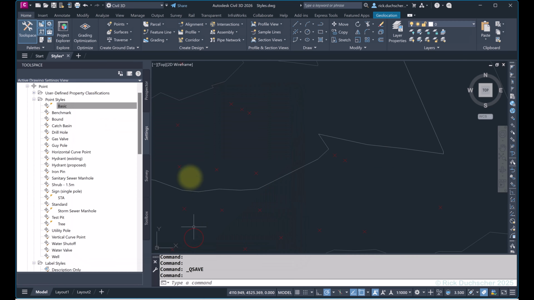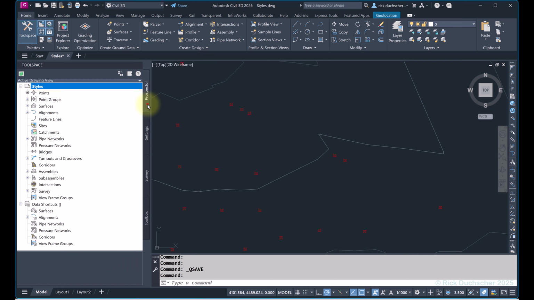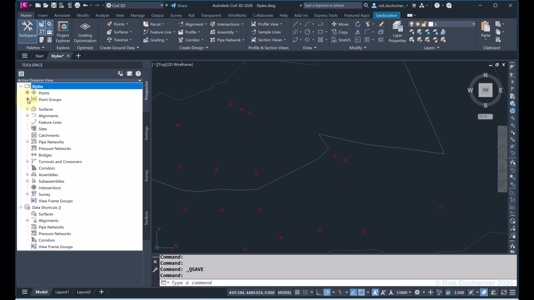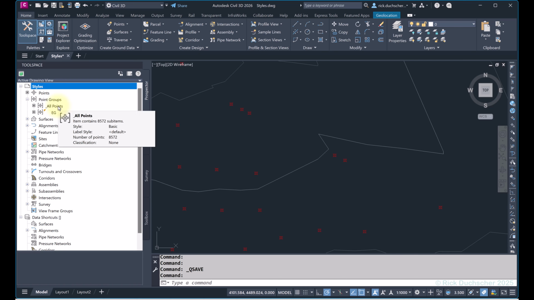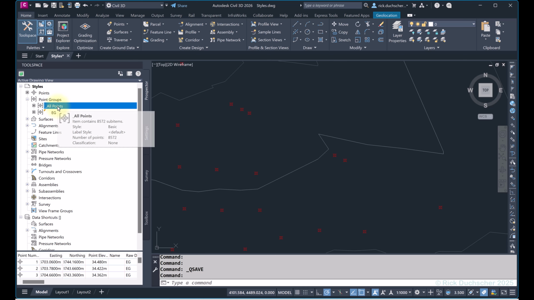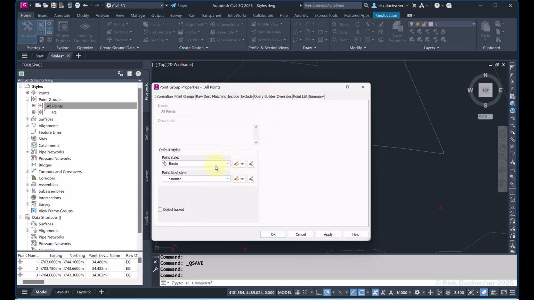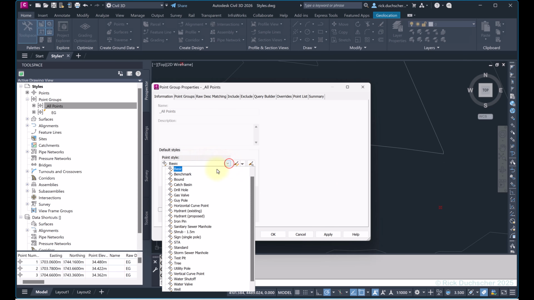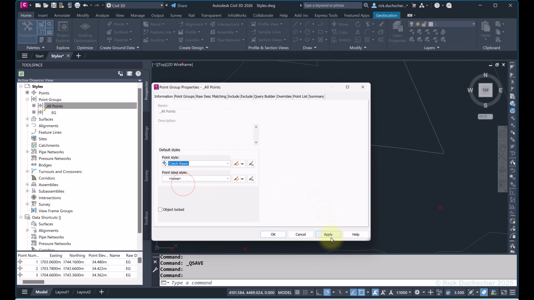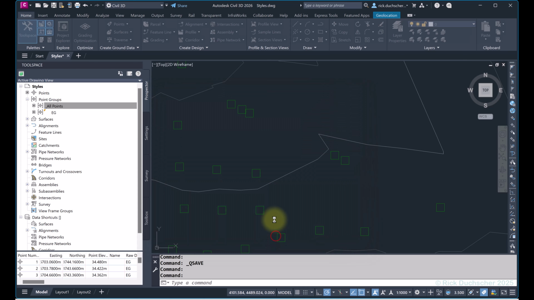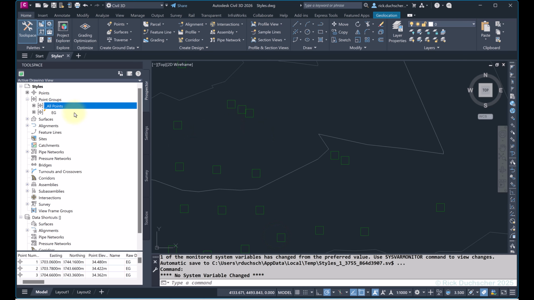So once you've got a style set out, you can pop over into your Prospector tab and you can change up the style if you like. For instance, if I go into my All Points point group and I right click on it and go into Properties, I can switch up that style that's being displayed right now. There's that basic style. And I could go ahead and switch that up to something like, for instance, a catch basin. You'll notice that all these points now turn to that style. So that's how easy it is to change up object styles.